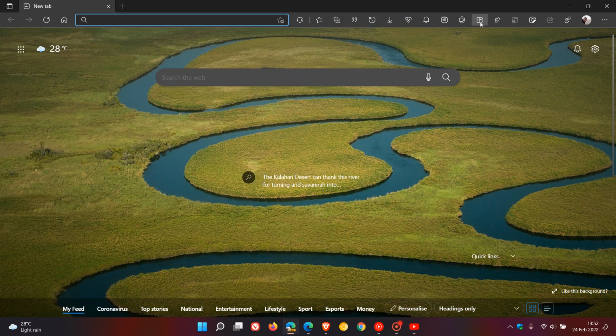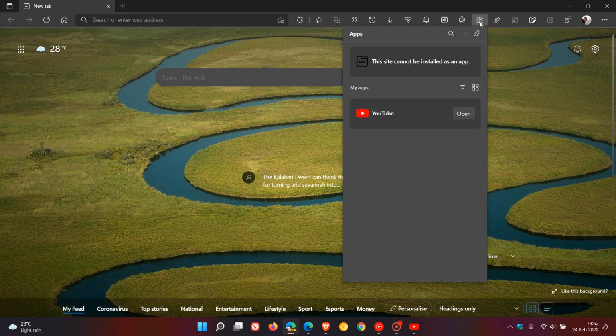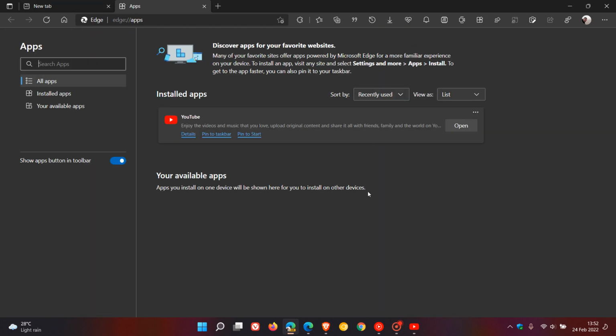If we go back to the Apps button, here you can see we now have a couple of options where, if we click on the three-dotted menu, you can head over to Manage Apps, which takes us to the Apps page, which is a little bit different from the stable version, which I have posted on previously. And here is that option I mentioned in that previous video. Your available apps you install on one device will be shown here for you to install on other devices. And you can also show the apps button in the toolbar. You can disable the feature straight from the apps page.